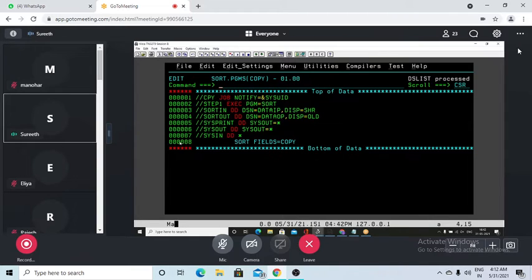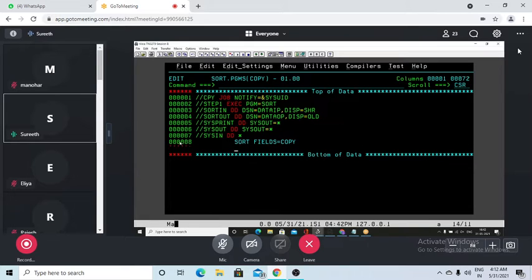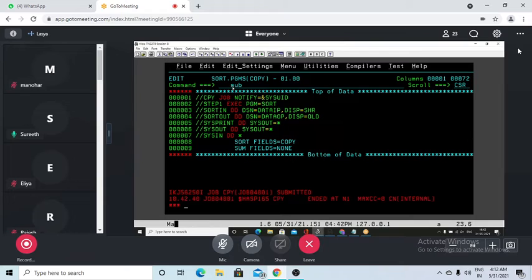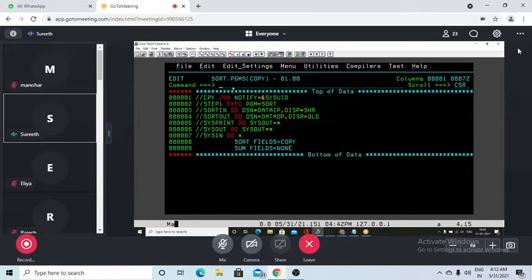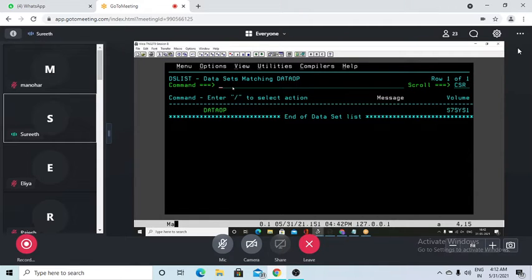Okay. Inside this, if you don't want the repeated stuff, if you don't want any duplicates, then you have what? SUM FIELDS equal to NONE. What will this do? This will not allow your repetition, duplicates. Yes. Now MAXCC is equal to 0. And if you give, okay.